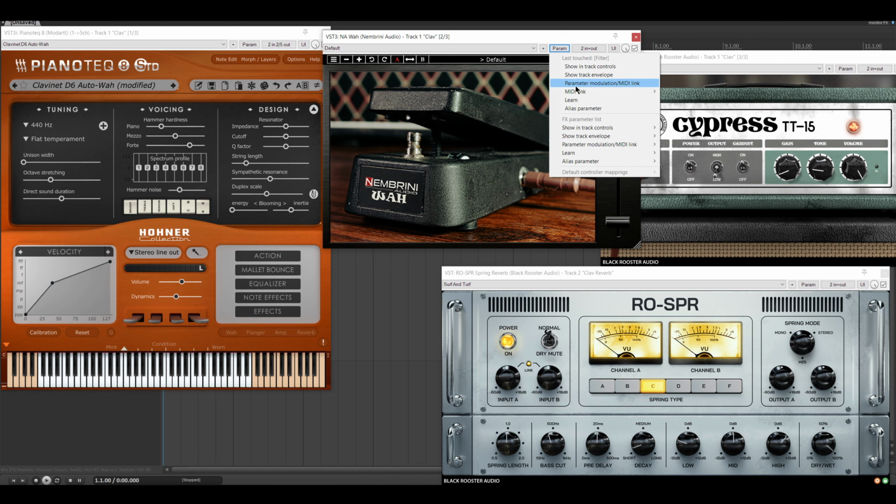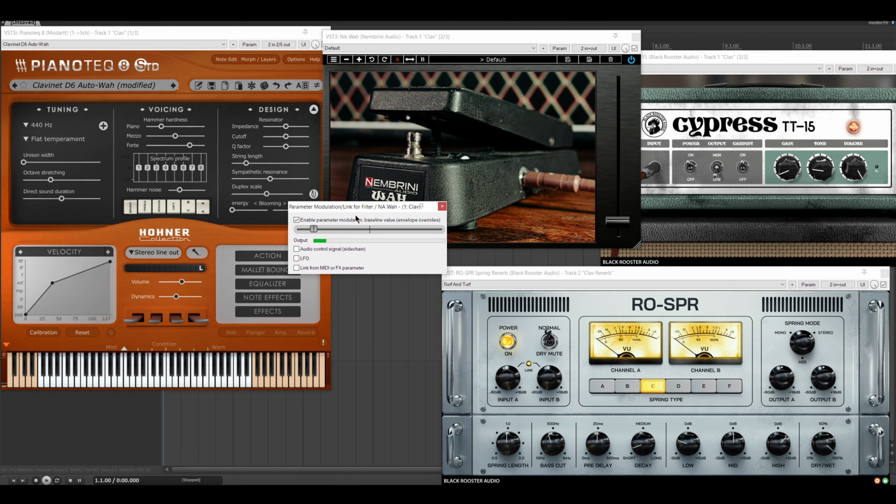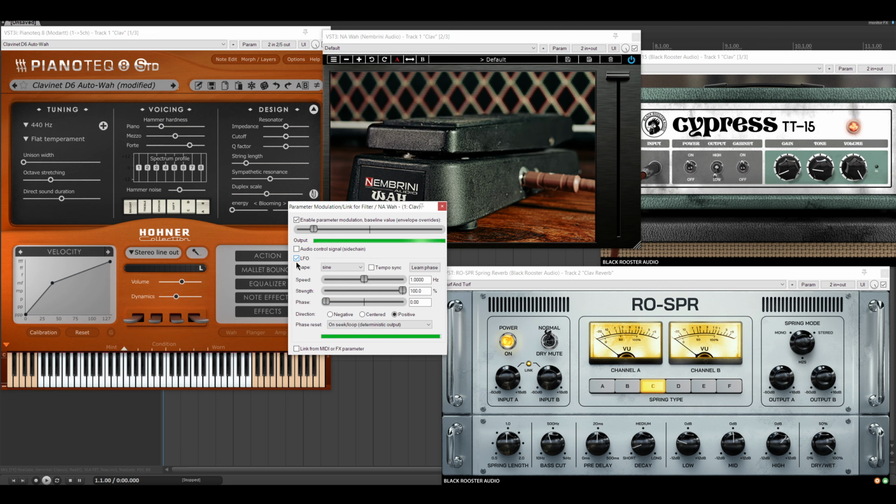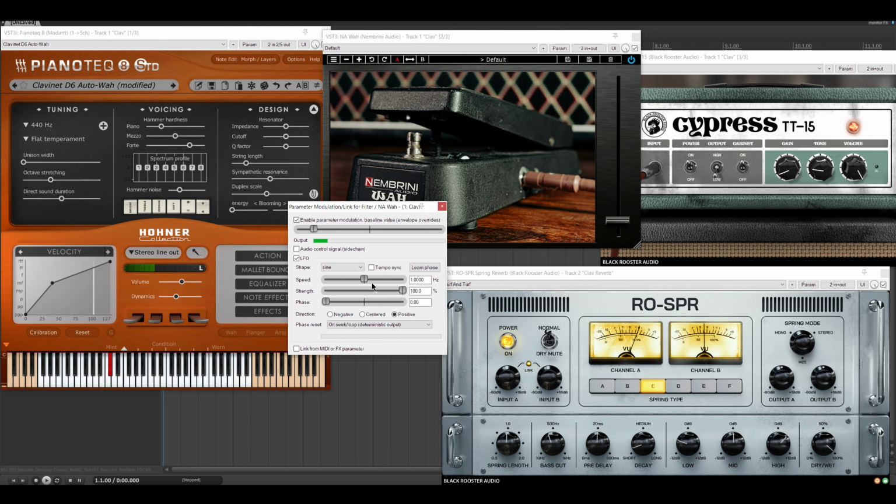Go to parameter modulation. It's going to come up with a window like this. Enable parameter modulation. That parameter is already going to be the filter because that's the one we touched. And then we can do audio control signal. You can also set up an LFO. So here we have it in like an auto wah mode, and you can control the timing of it.